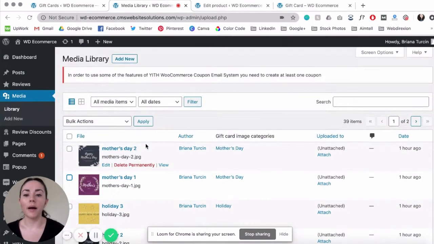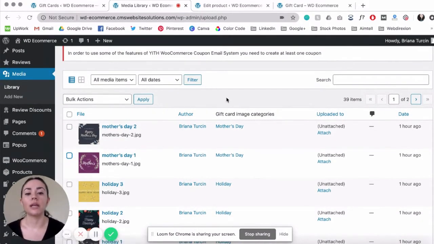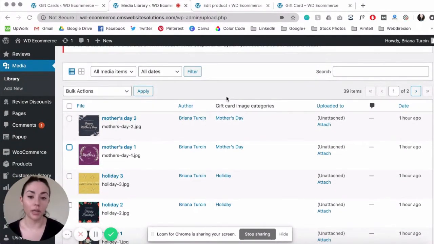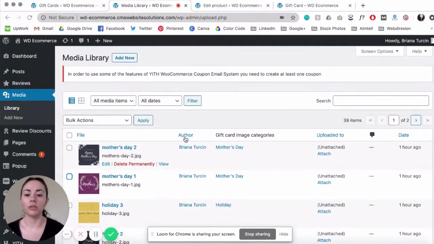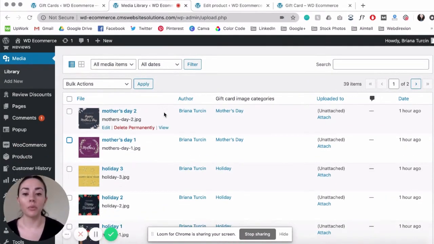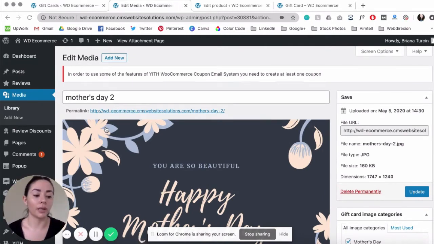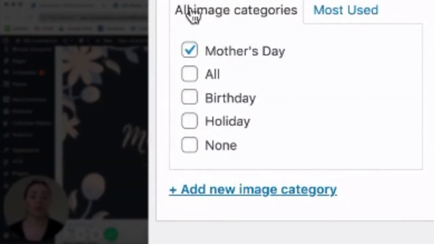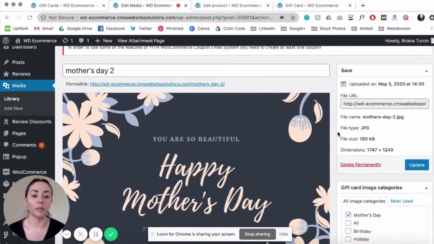Once you upload whatever you want to the library, the next thing you need to do is set a gift card image category. I've already done that, but I'll go ahead and show you how to do it really easy. You've got two options: you can do it individually or as a bulk action. If you want to do it individually, you just hit edit next to whatever image you've got. And you will see down there on the right hand side that there are gift card image categories, and you select whichever one it is. Again, this was a Mother's Day image, so I checked off Mother's Day. You simply hit update and you're good to go.